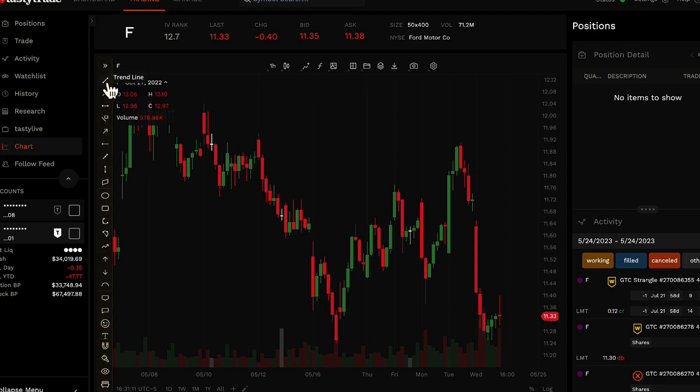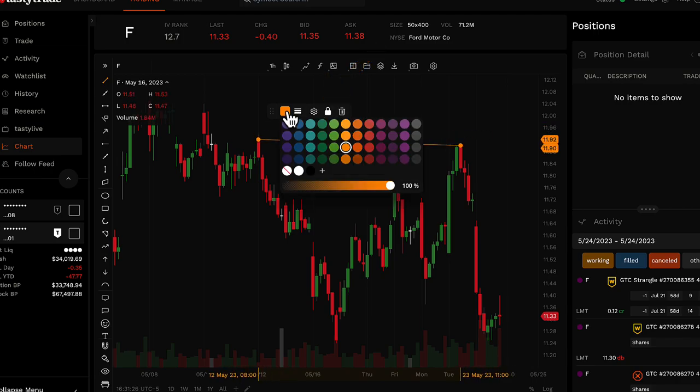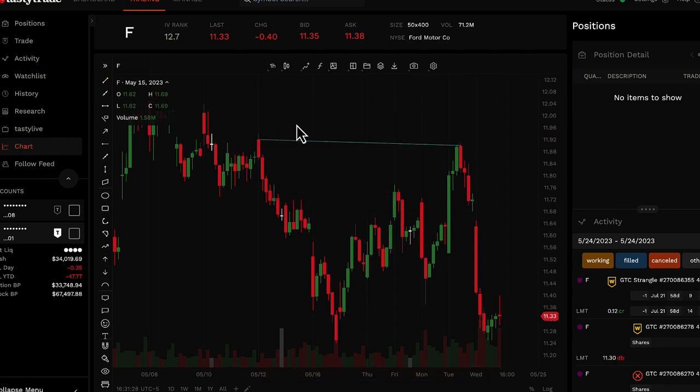So if we wanted to, say, do a trend line, you can click on the trend line button at the top, click on two points, and now you have a trend line. If you wanted to move it around, you can click and drag, or you can lock it in place by clicking on the lock here at the top. You can change the color if you wanted to. Also, you can change the width or if you want it dashed. And then if you want to delete it entirely, you can click on delete.